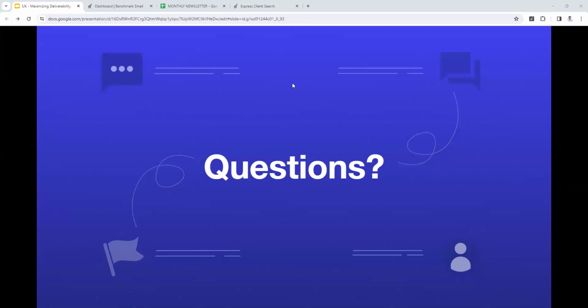Another one is, my question is so basic, but what is the difference between click and open? Well, when you receive an email and somebody has a look at it, that is an open. If once it's open, he then clicks on it, that would be a click.